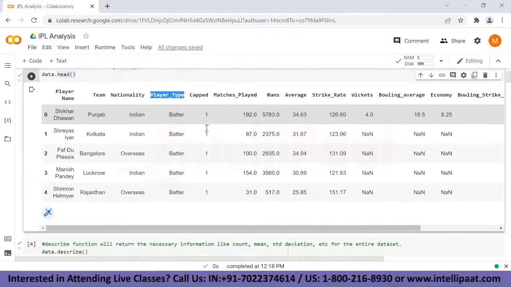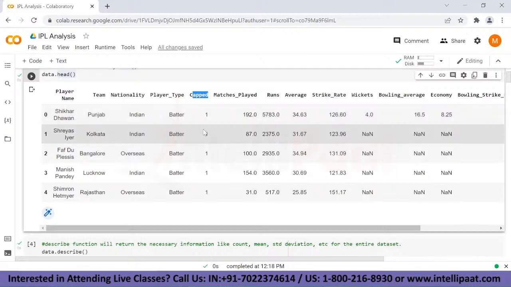After this, we have the capped information, which means they have already played an IPL campaign. In the entire data set, there are 3 values we have used for capped. One is for players who have already played IPL campaigns, and 0 is for those who do not have any prior experience of playing an IPL campaign. So we'll filter those out later on in the session.